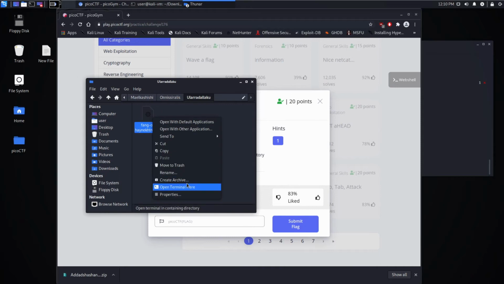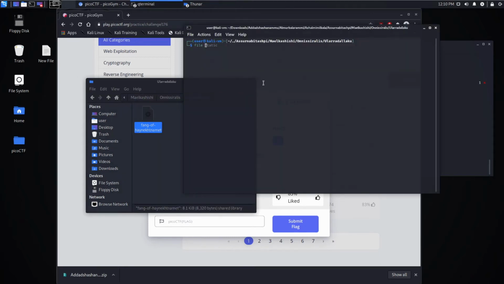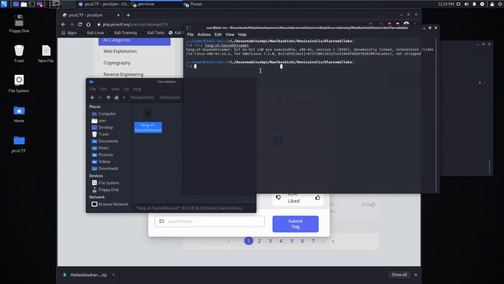Let's find out what it is by running file on fang of that whatever. Okay, so it's an executable, we can see. So we will run it. Let's see what it gives us. And it gives us a flag.